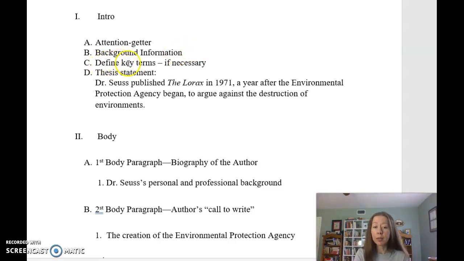By and large, you will not necessarily have to define key terms. I don't see most of you having to do that. So remember, it says if necessary. For most of you, it won't be necessary. And then you'll end your introduction with your thesis.